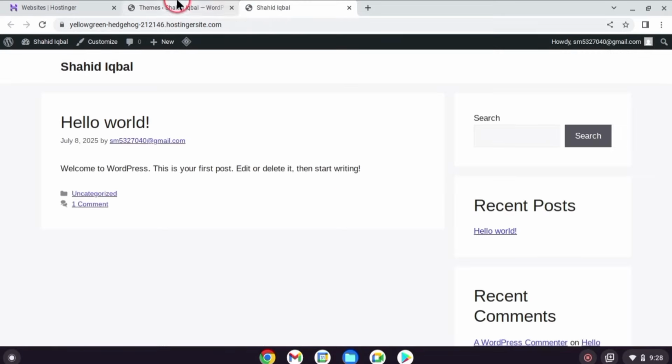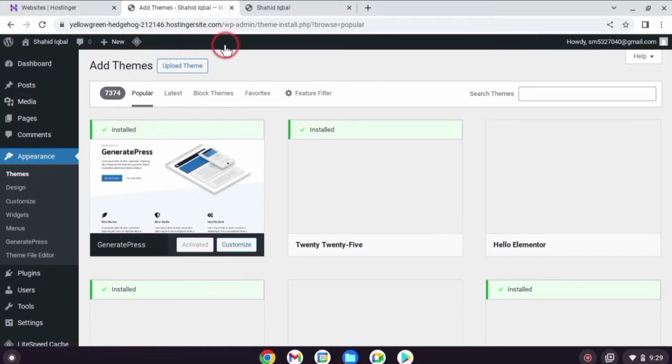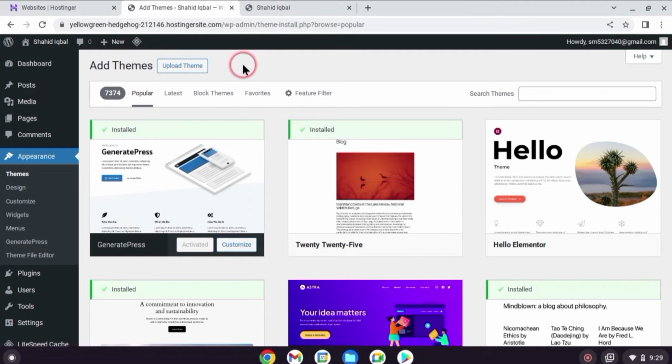Now sometimes you might have a theme that you downloaded from another website. In that case, just click the Upload Theme button on top.